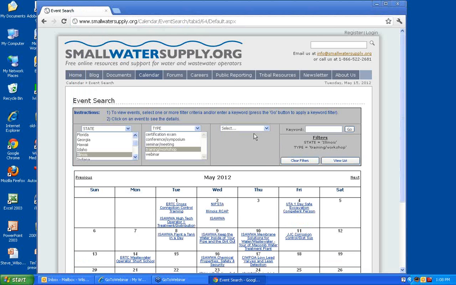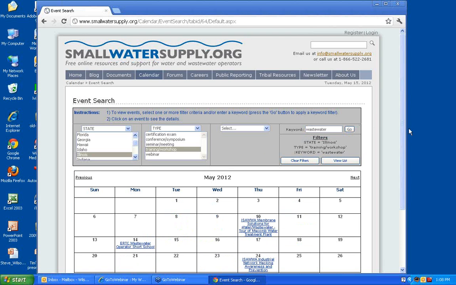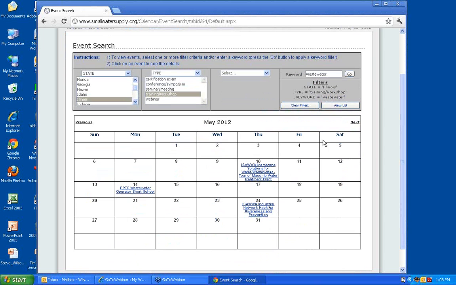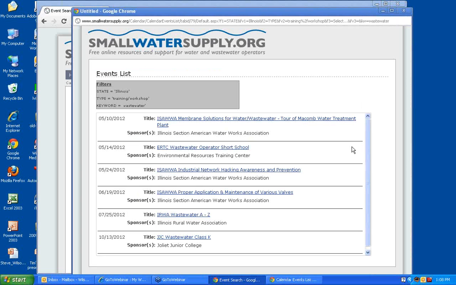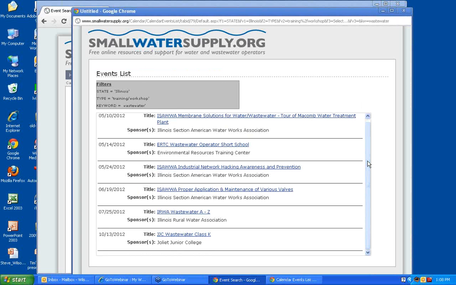And so we can get rid of this, so we're just searching for training, type in a keyword like wastewater, and it's going to narrow it down to anything that's related to wastewater. And again, you can use this view list, which uses these 3 filters and shows you everything in their database, not just the things from May 2012. So there's a lot of information available.